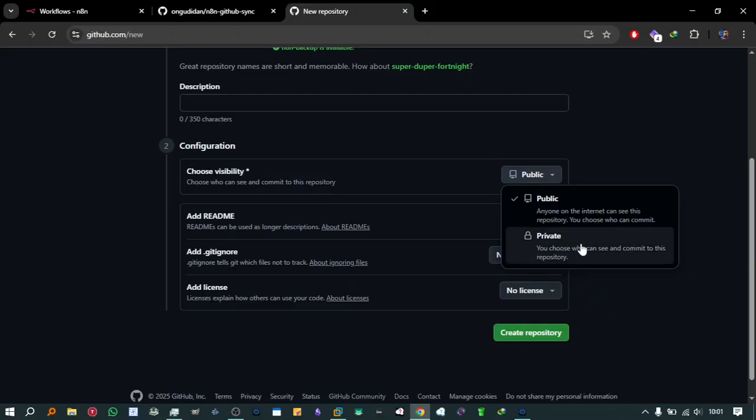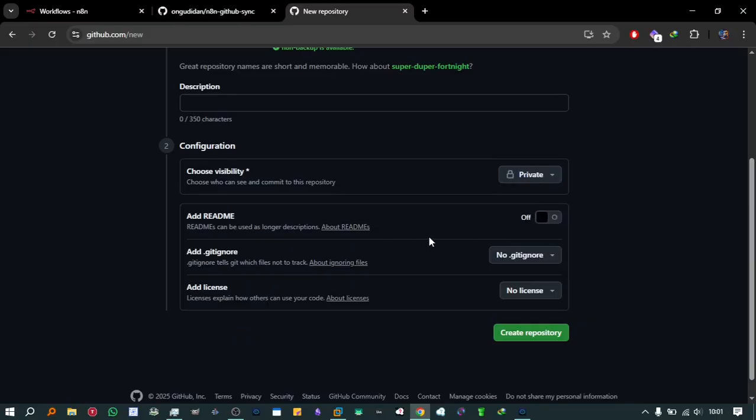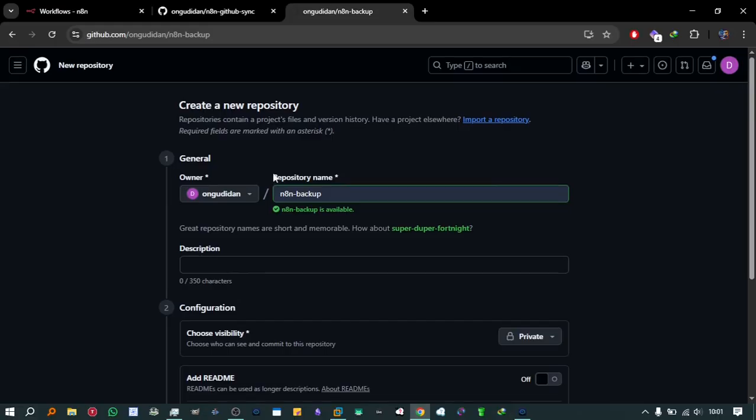So I'm just going to change this to private. It's only you who is supposed to access these scripts here. So I'll just go and create the repository. I hope now you know.